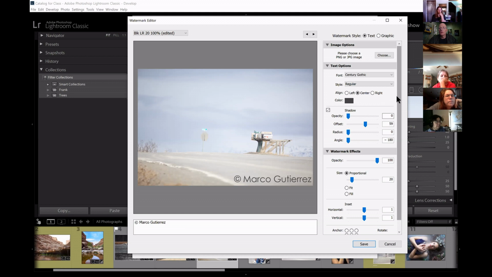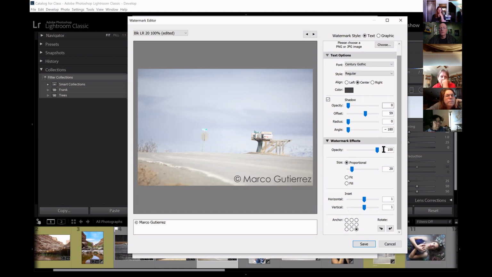So next what we're going to do is I'm going to come down to effects. And the opacity slider for the watermark controls whether you see it at all. If I set the opacity to 0, the watermark disappears. If I put it up to 100, it's at full opacity, which means we can see it. So I can drop the opacity down so it's semi-transparent, okay?